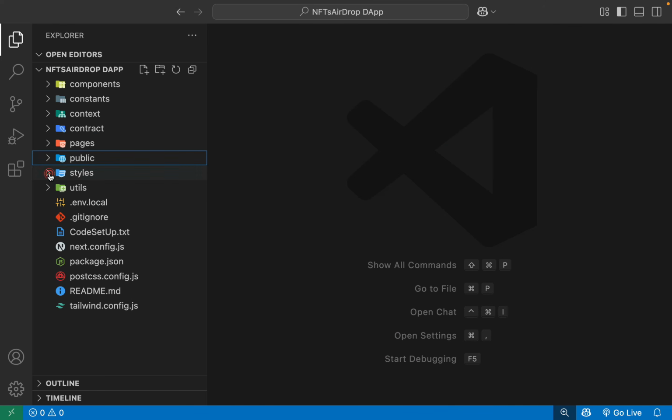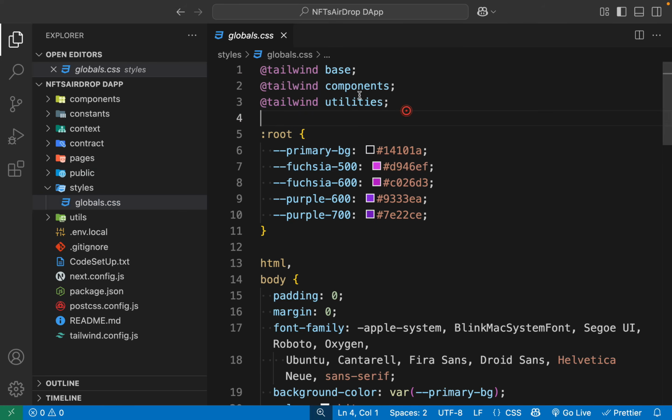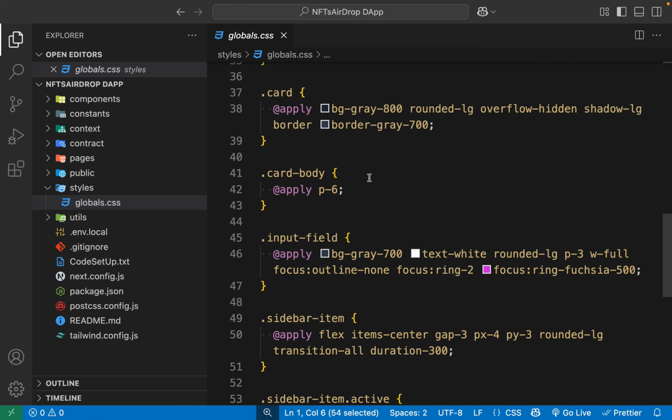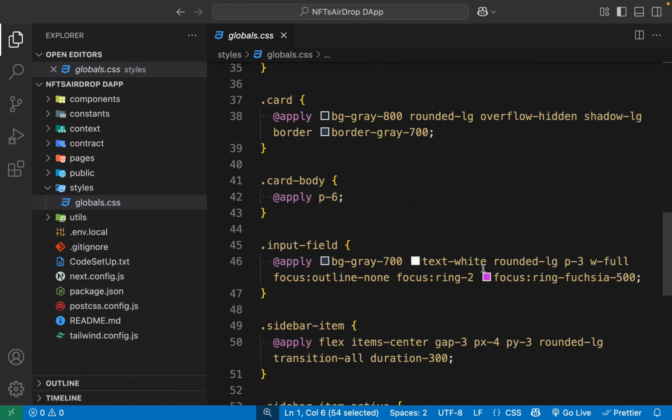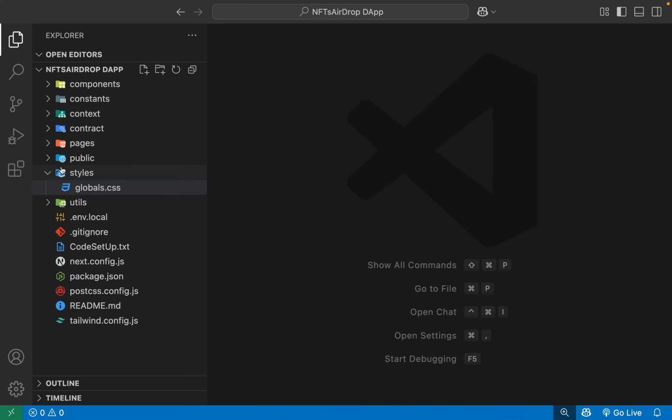The next one we have is the style folder, in which we are using Tailwind CSS for the styling part. And we have written a couple of custom code to match our branding. So just keep it as it is. Close this one. Close this one.